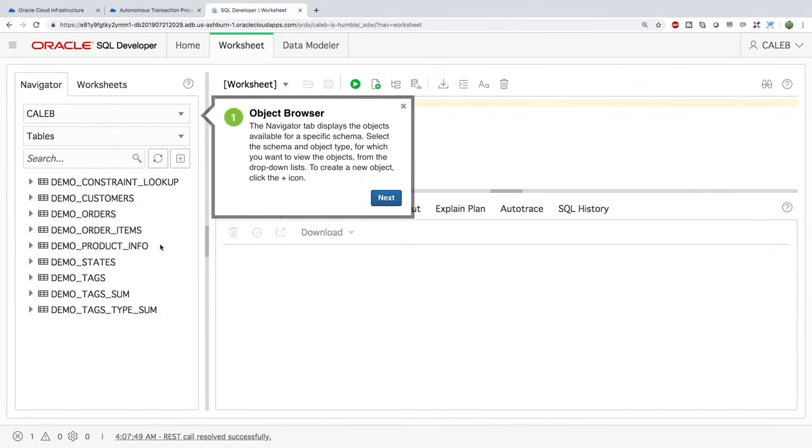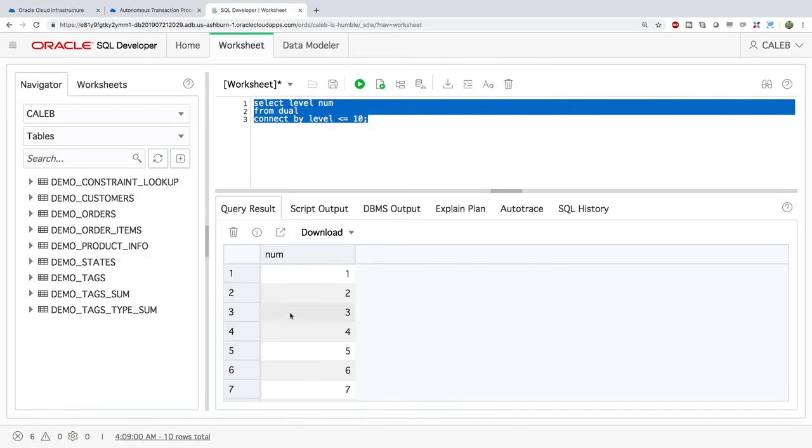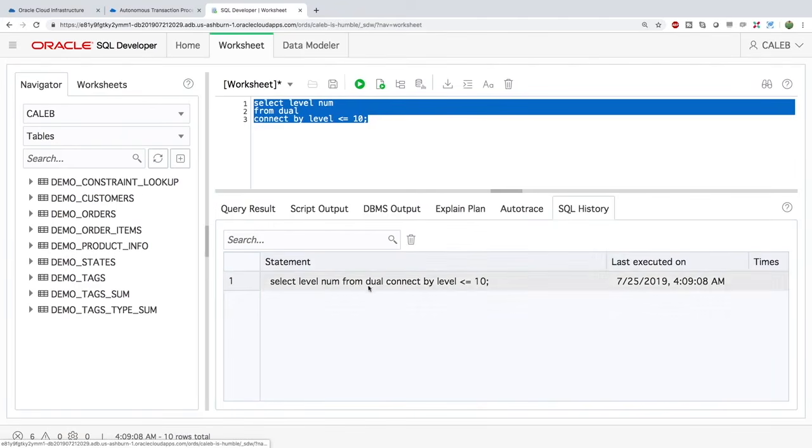Going back to tables, you can hit this plus button if you want to create a new table. That's something you can go through if you need. So you can execute a query by hitting this green button here. That's going to show up in the query result down here. You can also go to the SQL history to see the recent statements you've been executing if you want to go back and reference one of those.